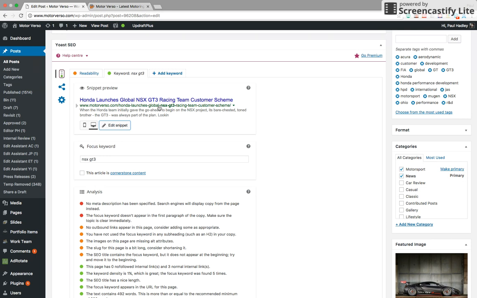Okay, so the first thing that we need to do before we can optimize an article is consider what we're using for a keyword. A keyword is something that you type into Google. As an example, with this content here, we're looking at NSX GT3. So when we type that into Google, there's going to be a couple of things that can happen. There could be lots of competition for that specific keyword, which would make it very hard to rank for, or there could be none at all, basically. So it's something that we've got to bear in mind.